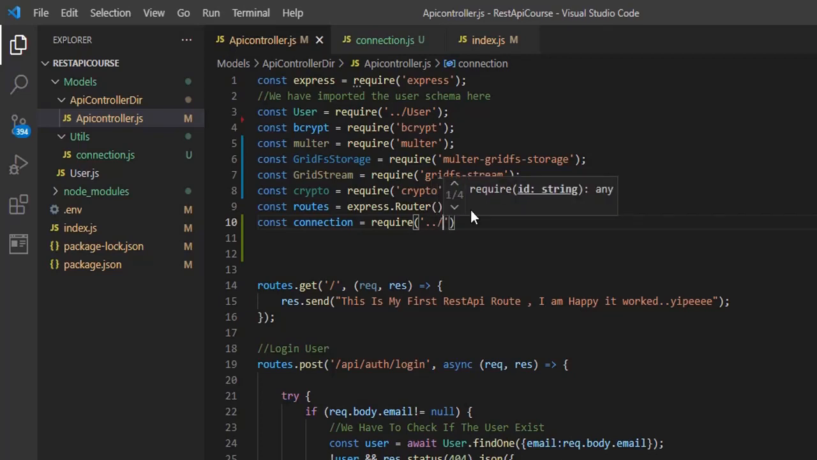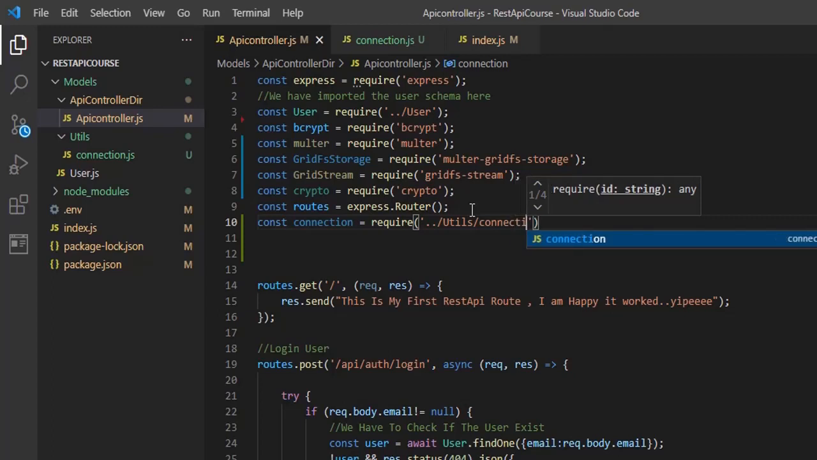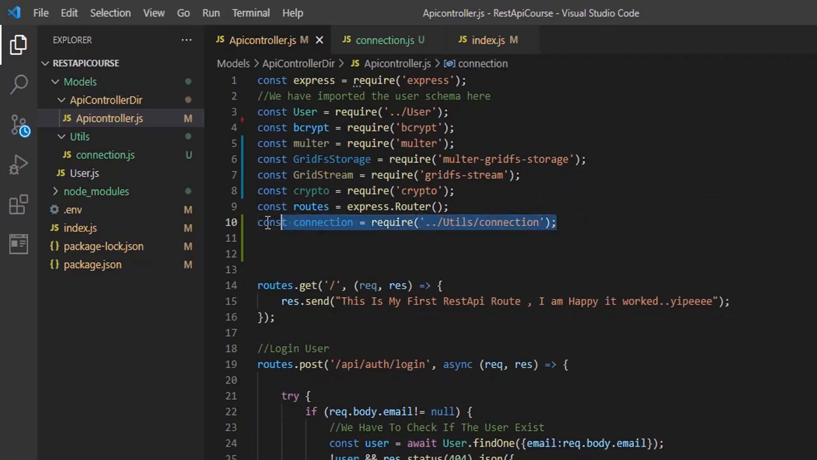So first of all, to connect to MongoDB, we have to import from the connection.js. We're going to import the function here. We're going to the utils here, and from there, we now go to the connection. Okay, so that's it. Okay, so this works now.